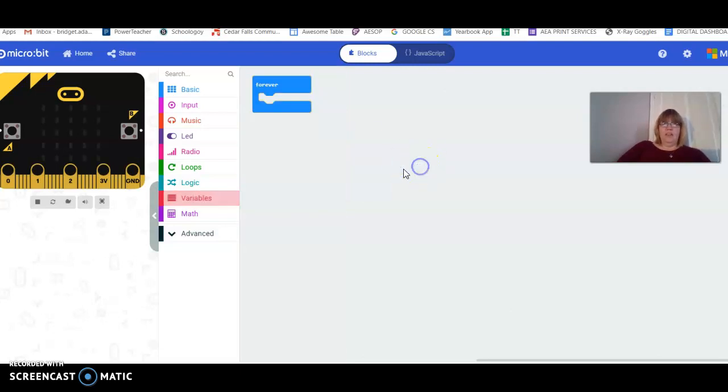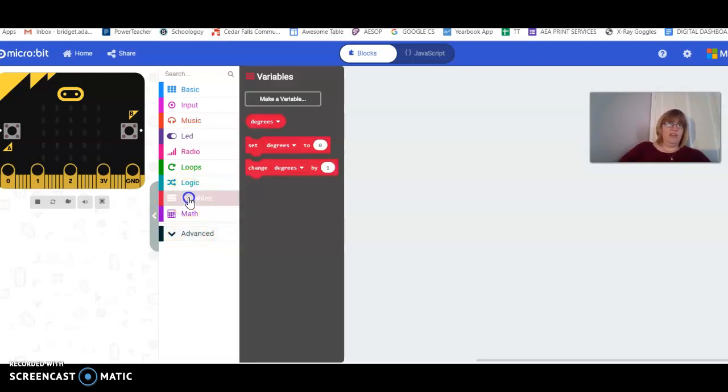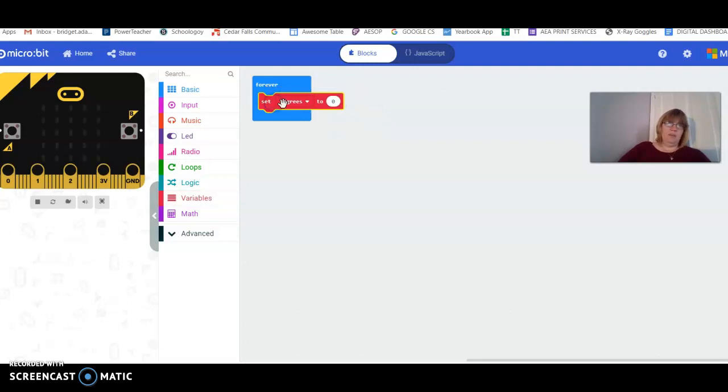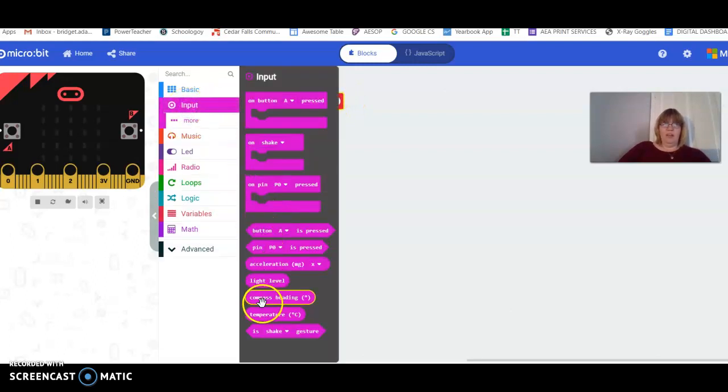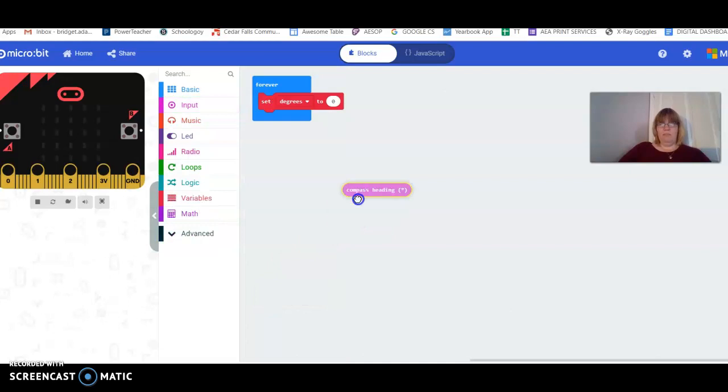So the first thing that it says to do on the help sheet is to set the degrees to the compass reading or the compass heading. So we're going to pull out this block that says set degrees to, and then where the 0 is, we need to replace that with compass heading. That's an input. Of course, this is an input device, so we're going to go to the input drawer to find that. Okay, so that's pretty straightforward.